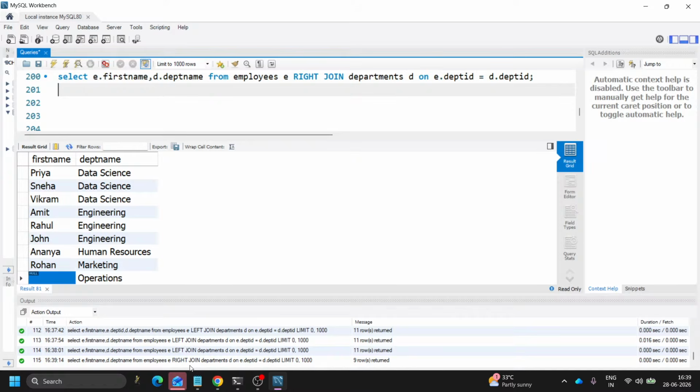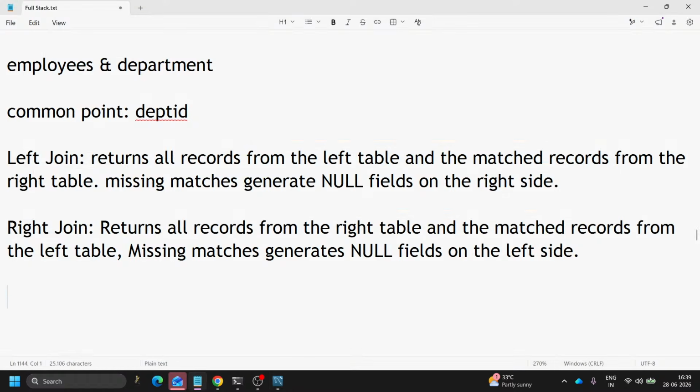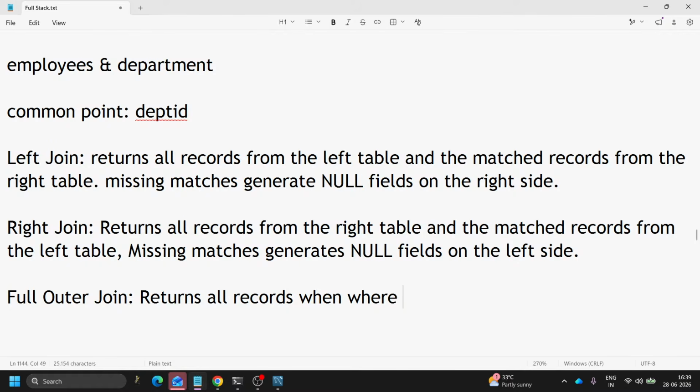Next, full outer join. Full outer join is nothing but a join that returns all records when there is a match in either the left or right table records. Full outer join is nothing but left outer join plus right outer join along with the matched records. Let's see that.